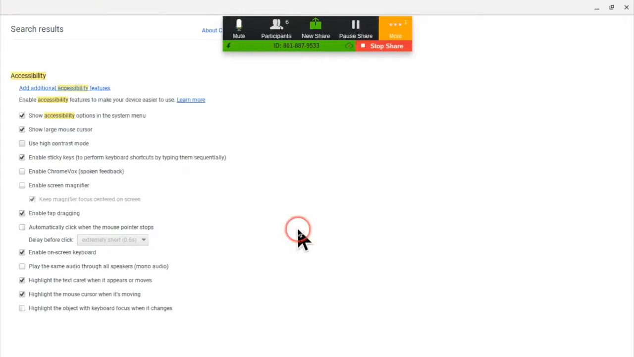I like that, especially when we start to use the head mouse tool in just a minute. I think that will be a really good feature to show kids where they're at on the screen.